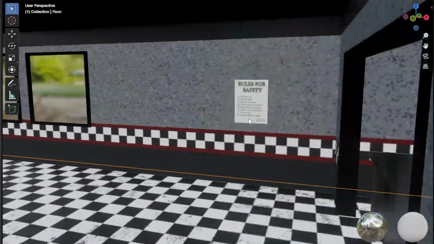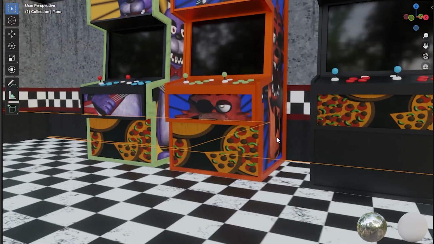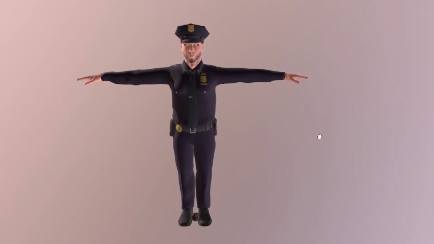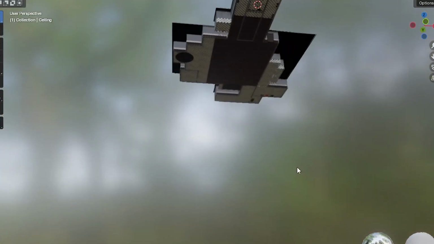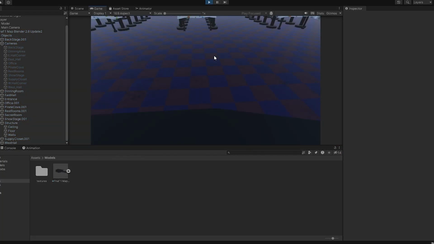But to my surprise, there are actually hundreds of free 3D models about FNAF. The animatronics, the night guards, even the entire map. Shout out to all the artists who made these models.